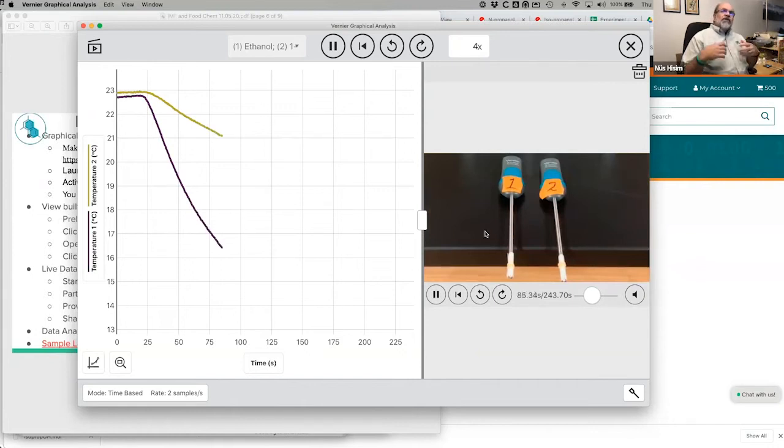One of the concerns that teachers have been sharing with us is that if we share a set of data with the students, they really don't understand where that data came from.